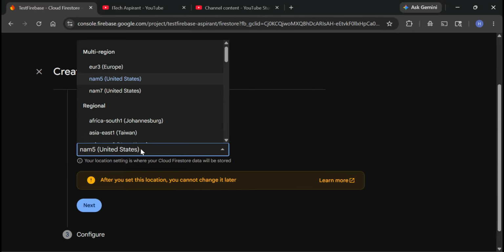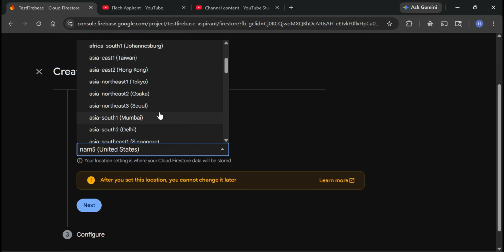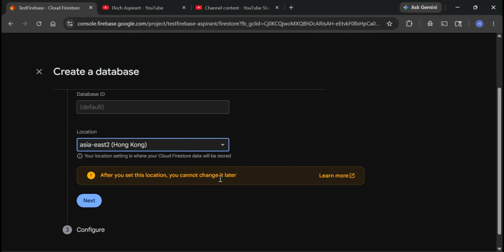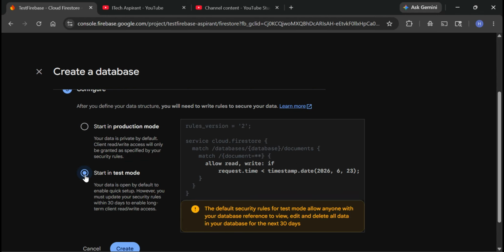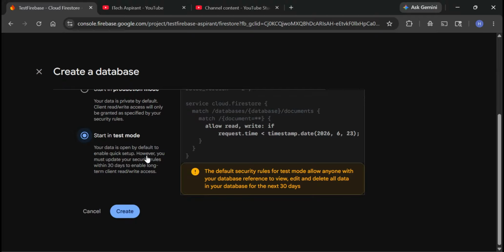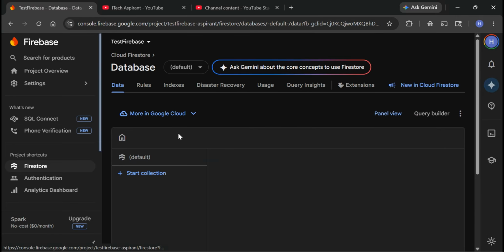Now it asks for a location. Select the server location that is closest to you or your users to keep latency low, because this is where your data will physically be stored. Next, it asks for security rules. Select Start in Test Mode for now so we can easily read and write data while we develop, and click Create. Our database is now ready to receive data.